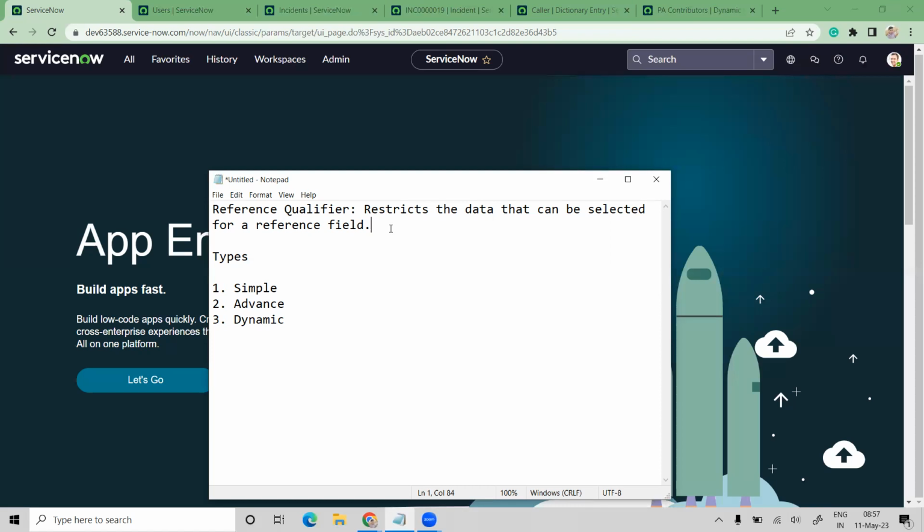Okay, we have simple, advanced, and dynamic. Simple is where we give conditions directly in the filter conditions, and that will apply after saving. Advanced is where we copy the query and add it, and that will apply. Dynamic is where we write a script for these conditions, and that script is what we call, and we make it available as a reference qualifier, and this will be available over here.